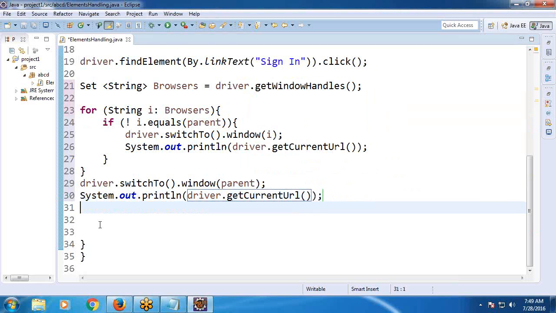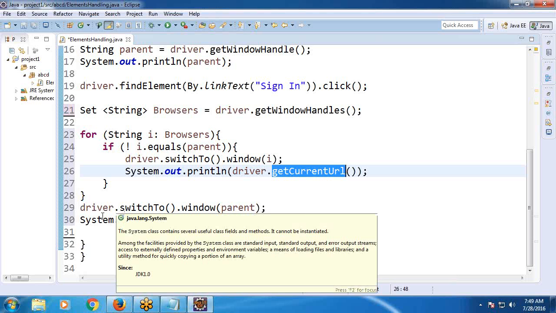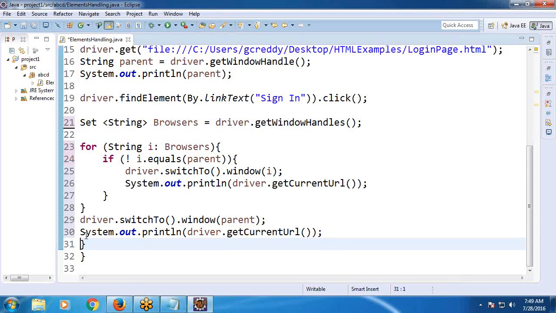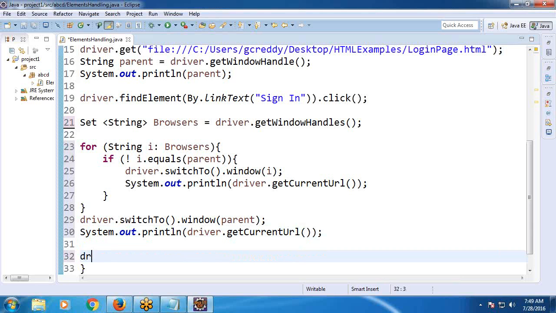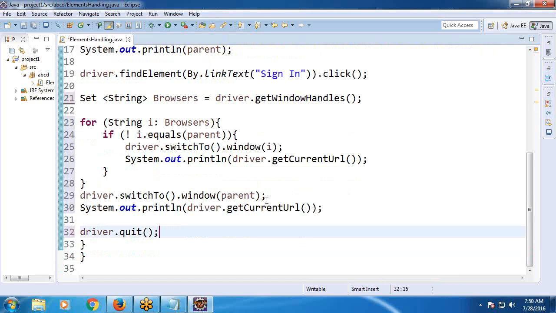See, first we are returning the second browser URL in this enhanced for loop. After the for loop, we are returning the first browser URL. Next, after that you can close all browsers. Driver dot quit. Okay, run the program.